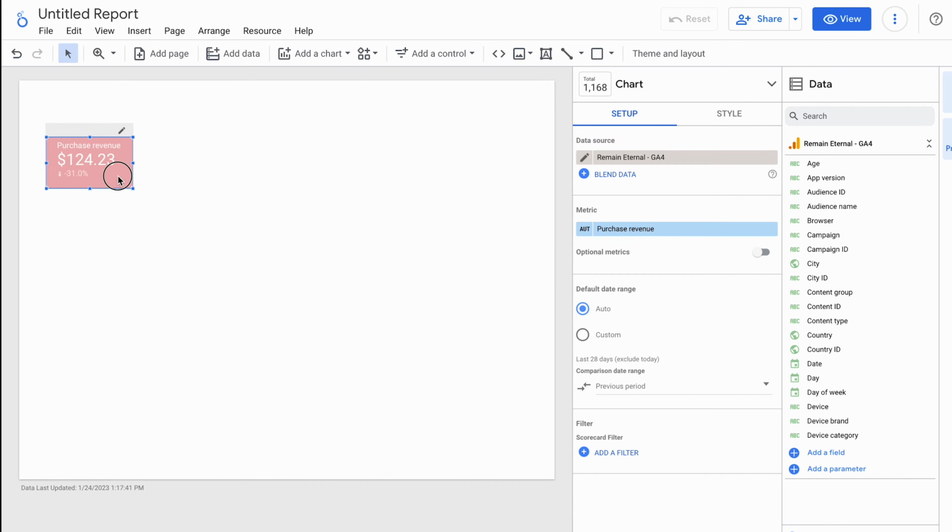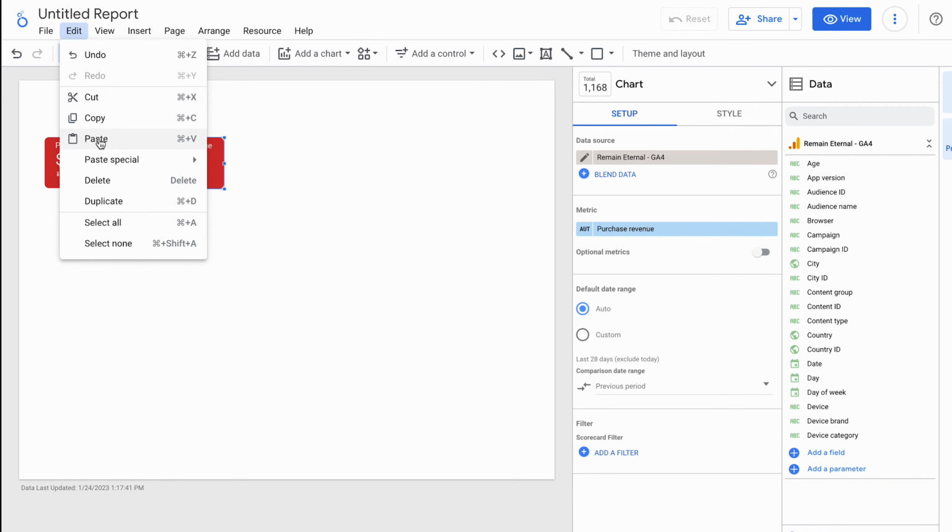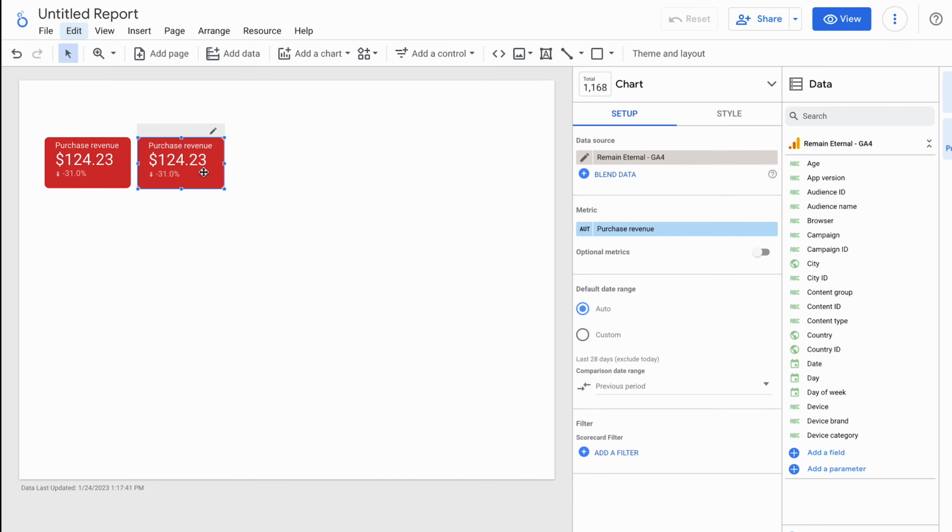So we've got purchase data here now. The easiest way to do this is to copy this and paste it. And you can do that either with your keyboard shortcuts or just go up to edit and copy and paste. You can see here, you can line these up. It'll help guide you into lining them, and we can reposition those as needed in a minute. So we looked at purchase revenue. Let's look at orders.